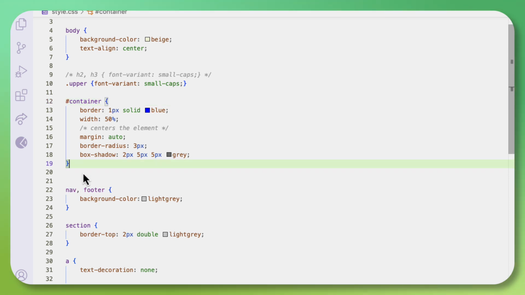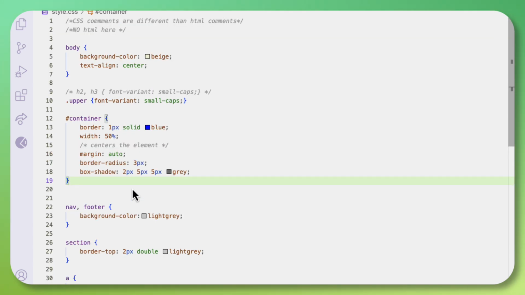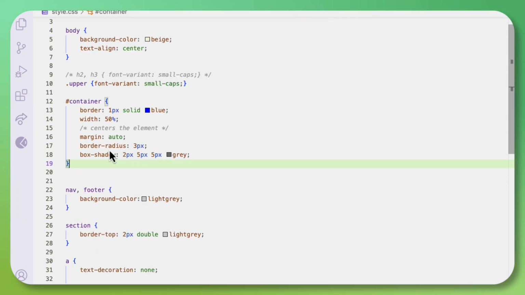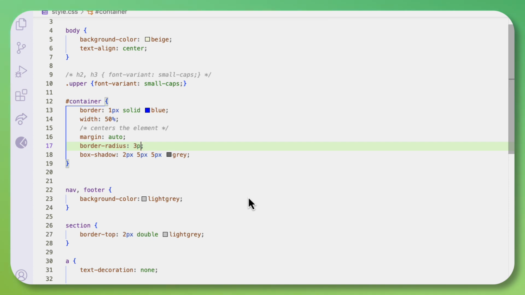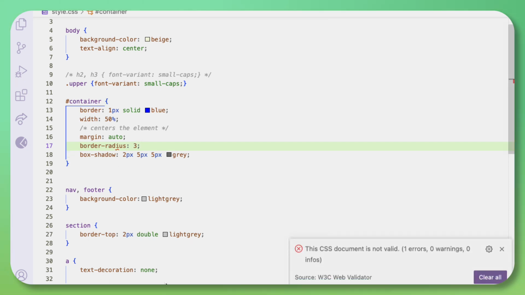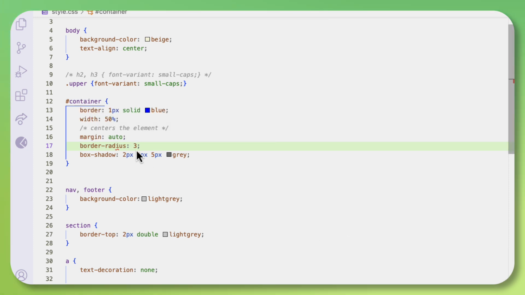Another common mistake that I see is that people will put the wrong value in for something. For example, let's say I put in border radius. Let's say I left off the pixels and I just put 3. Well, I have to put in some kind of value, whether it be pixel or percentage or something along those lines.